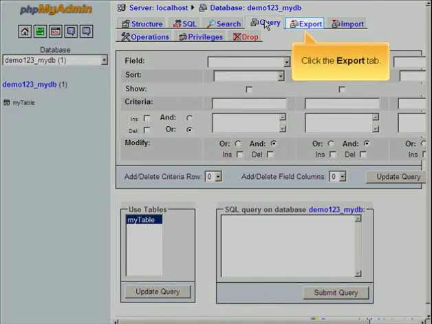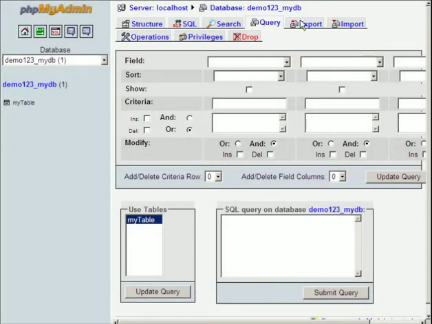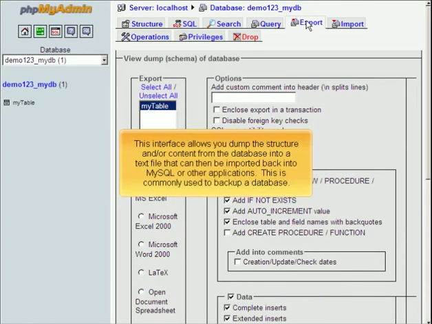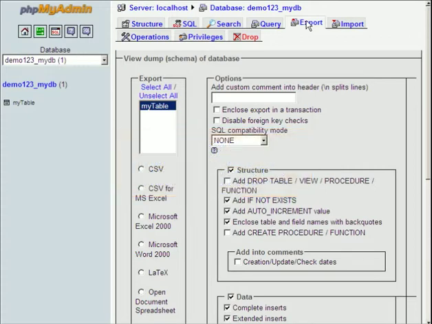Click the Export tab. This interface allows you to dump the structure and/or content from the database into a text file that can then be imported back into MySQL or other applications. This is commonly used to back up a database.